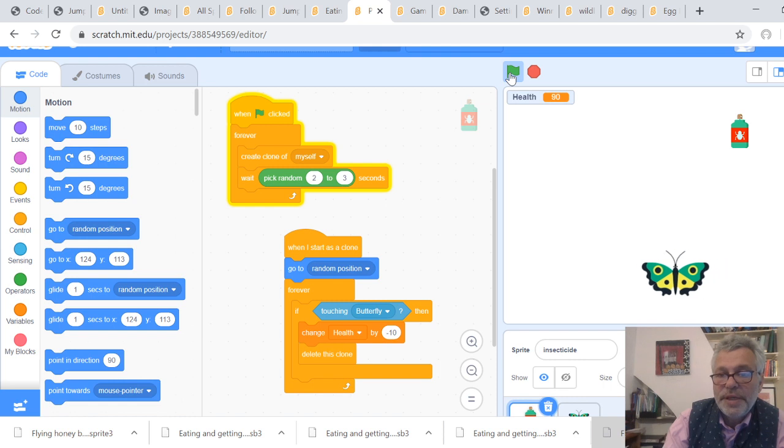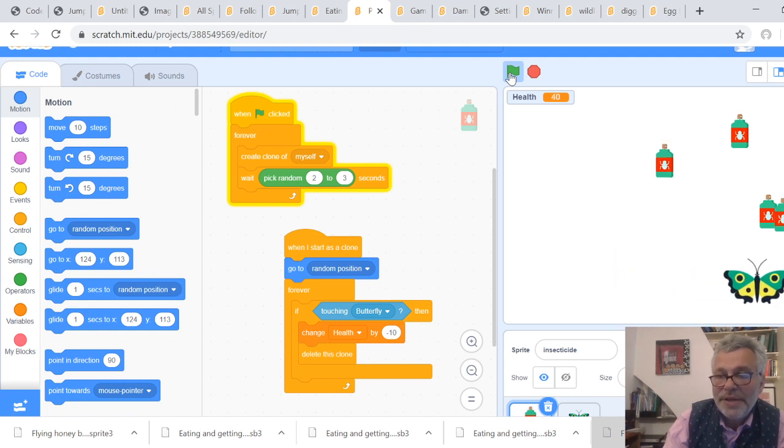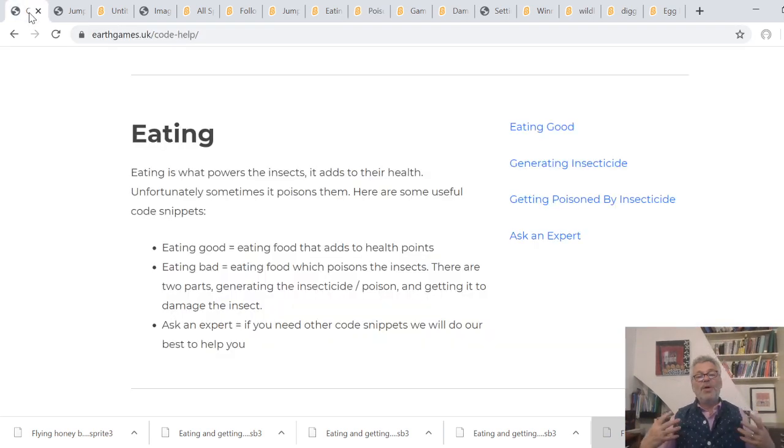First of all, you will see that the butterfly is moving in the normal way, but you can see that insecticide bottles are being cloned slightly randomly, and I've eaten one and my health has gone down to 80. Eat another one, 70. Oh, there's another one, 60, 50, and every time I touch one of them they disappear, which is good, but not so good for me because my health is now 10. So we'll just leave that there, and that gives you an idea of how you could deal with getting poisoned by insecticides. And now the icons could be anything you want.